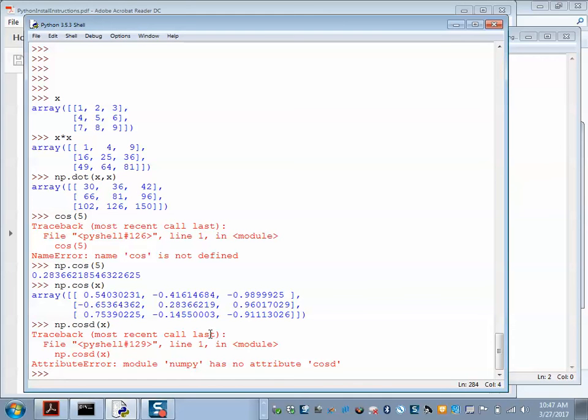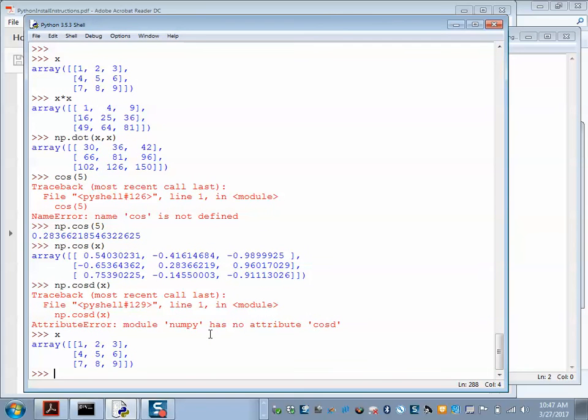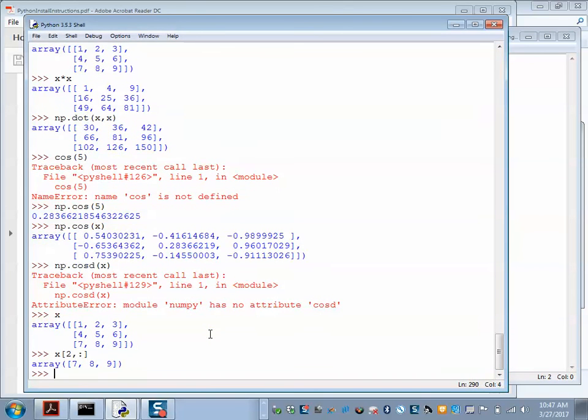Okay. You can also slice here. I can say, give me row number 2, all of the columns, and that returns a NumPy array. Okay, that gives me that. So you can slice, and the slicing works the same.